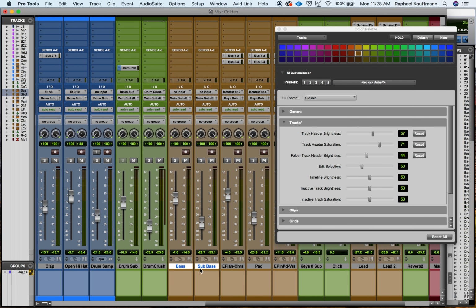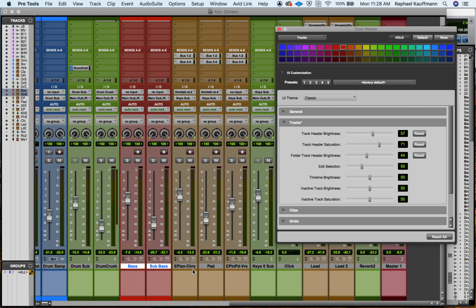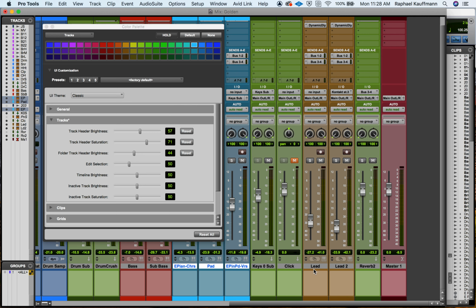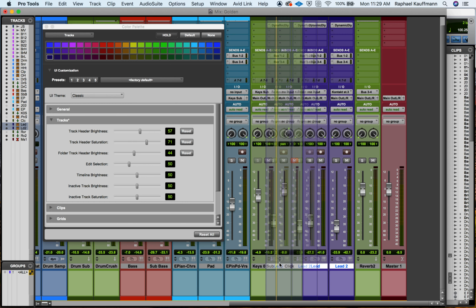Let's see, I have two bass tracks, so bass and sub bass. Let's make those red so that my bass can be separated from my other instrument tracks. So E piano pad and E piano pad during the verse, just everything that's carrying chords, I'm going to make a light blue. And again, I'm going to leave my submix that same color. I have a couple of lead sounds. Let's make those dark purple. Move those over here.